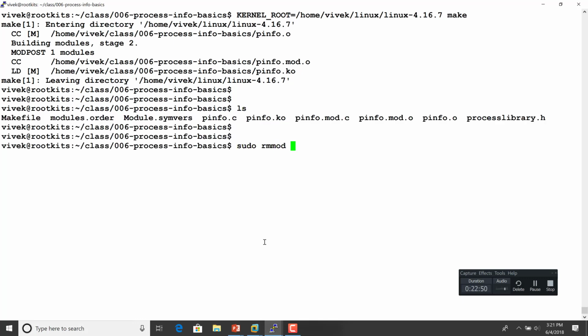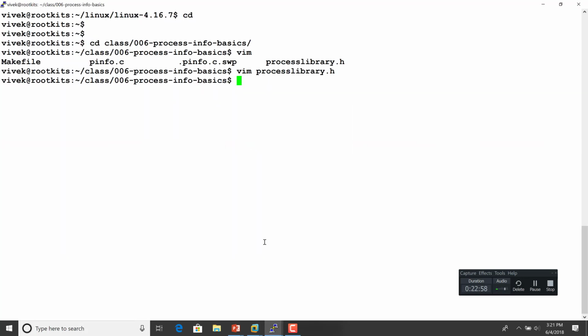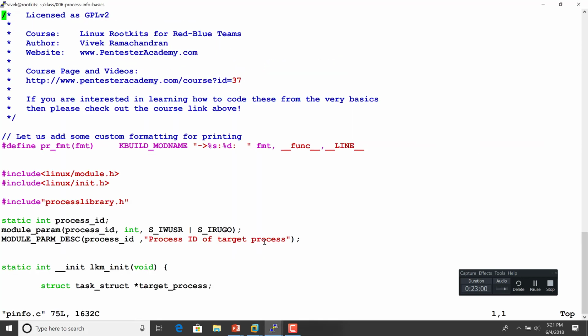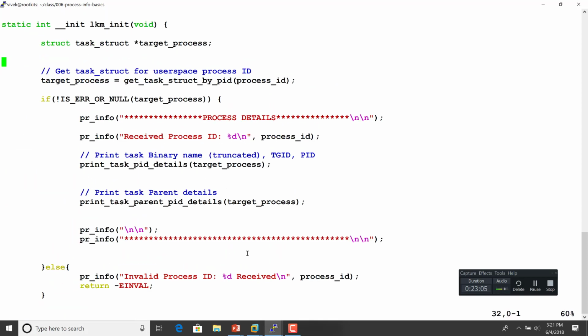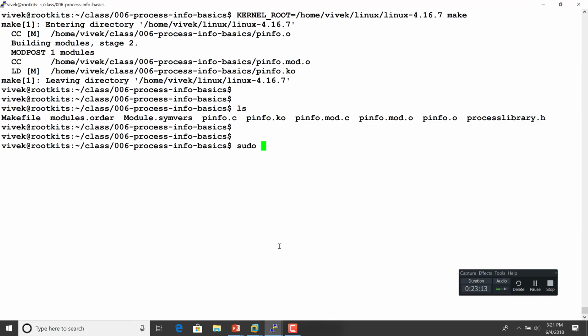Just going to make sure I do not have this already running. Okay, great. So the first thing we can actually try, let's also open up the source code, is I mentioned that if we give a wrong process ID, which doesn't exist on the system, invalid is actually sent back and the module would refuse to load, right? So let's actually check this first.